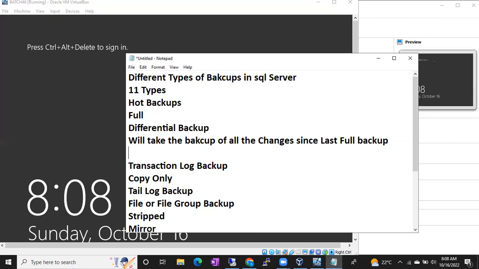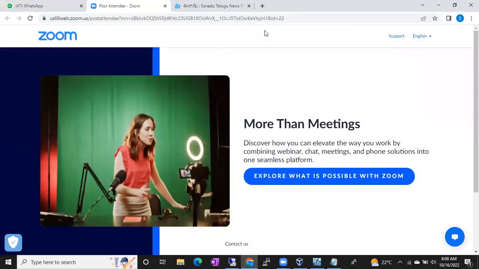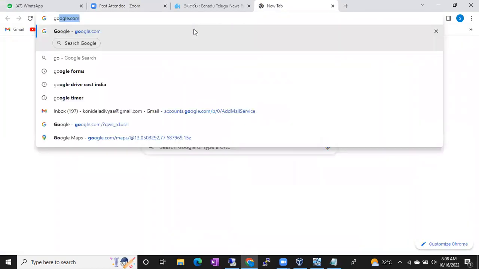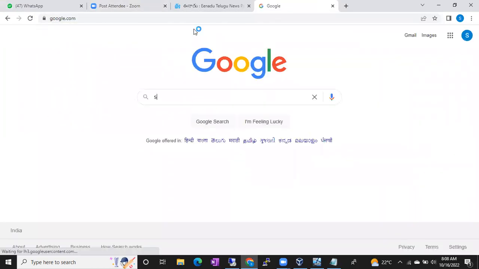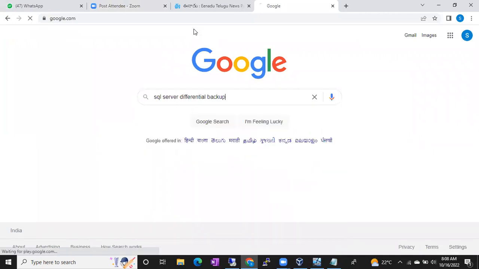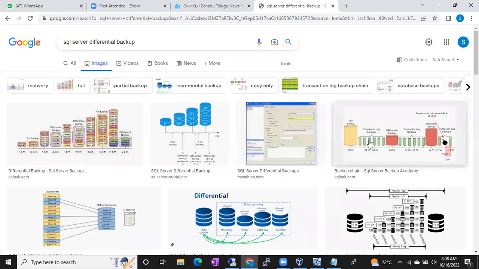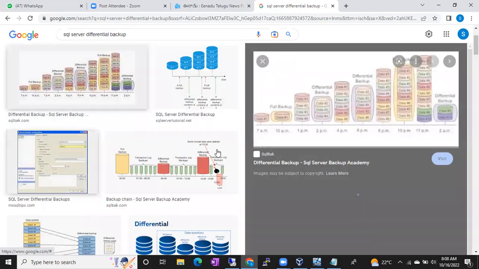So why am I stressing this? Because in the interviews they will confuse you with this point, guys. So let me explain it with a diagram. SQL Server differential backup. Images. This one.